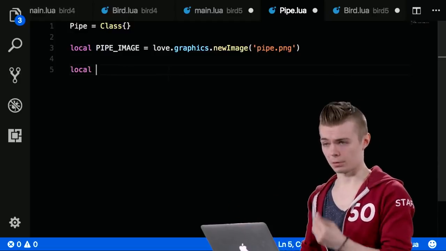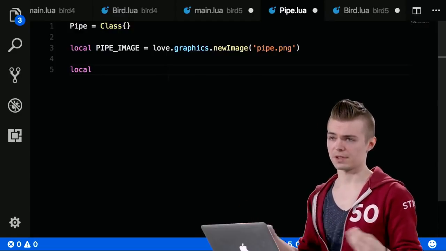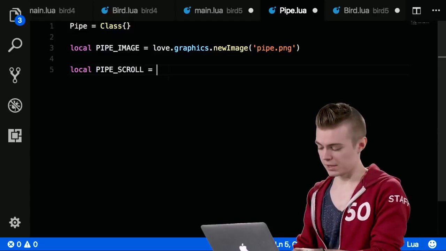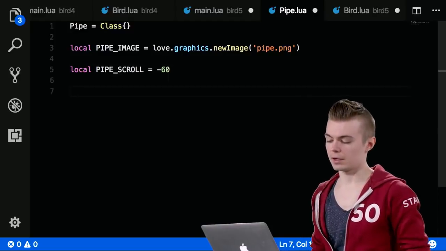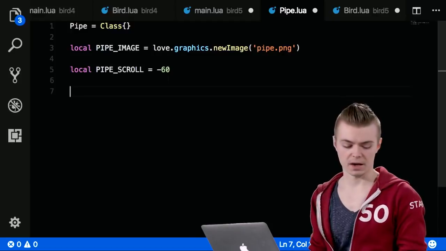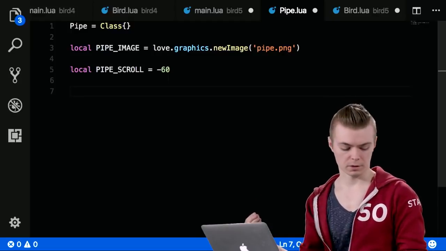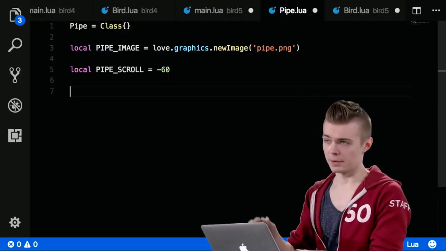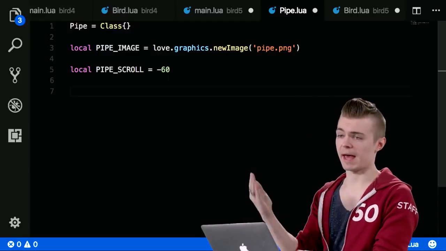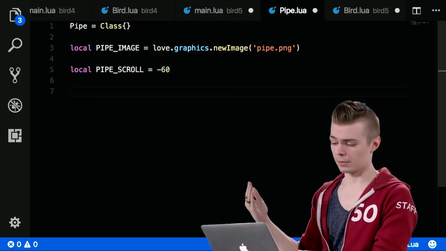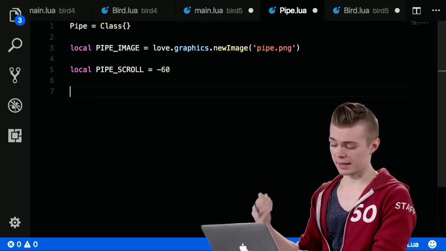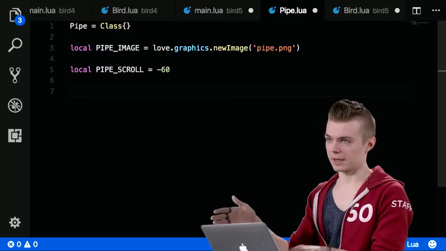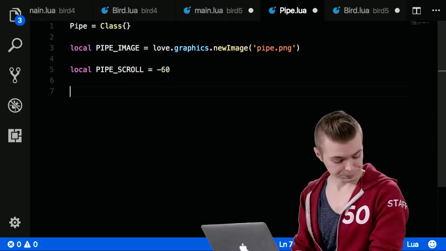We want our pipes to scroll, so we need some sort of value, just like we did with the backgrounds, that keeps track of whether these pipes are scrolling, and it can be a constant value. We're going to directly call it -60 this time, and not negate it when we add it to our position later on. So pipe scroll -60, we can just add it directly to our x, times delta time, of course, and that'll have the effect of shifting it left because it's a negative number.